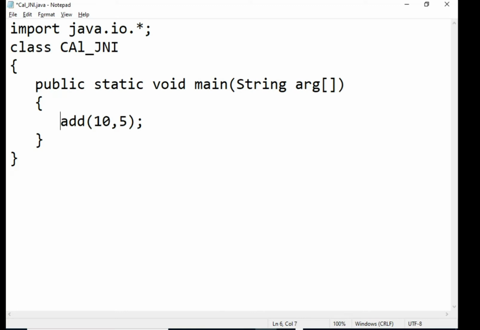We get a problem, it will give an error: declaration of add or symbol add is not found, because we are not going to write its definition here. Its definition will be in our library. I'm just giving a call to that method, so I can write a comment here: call to method, your reference.